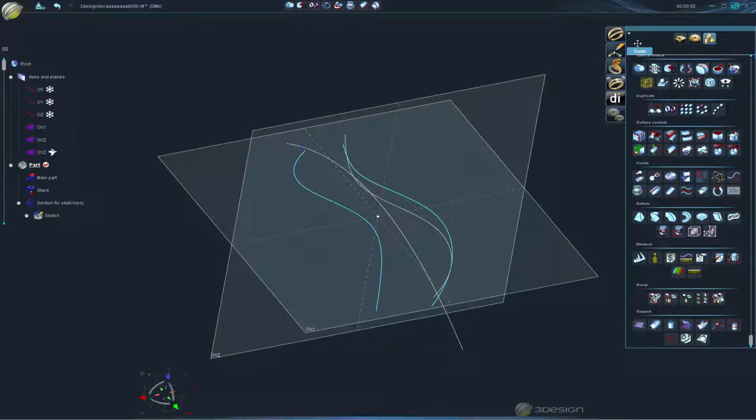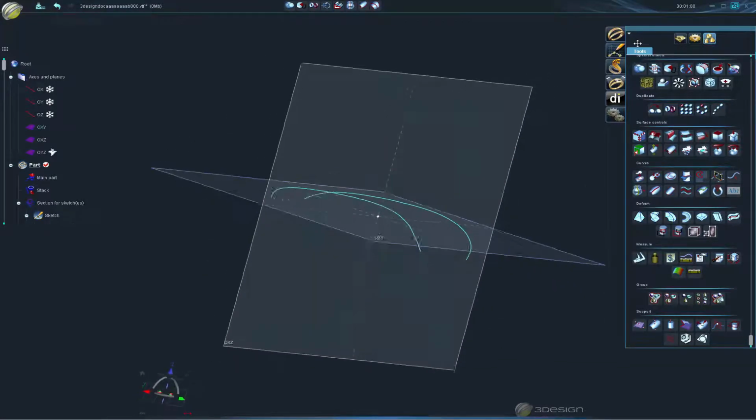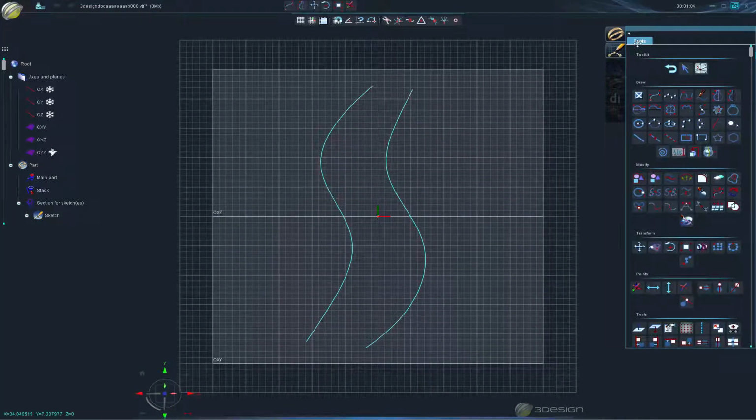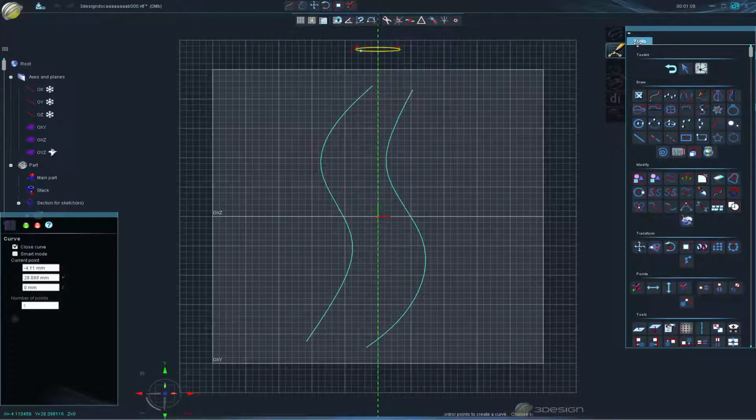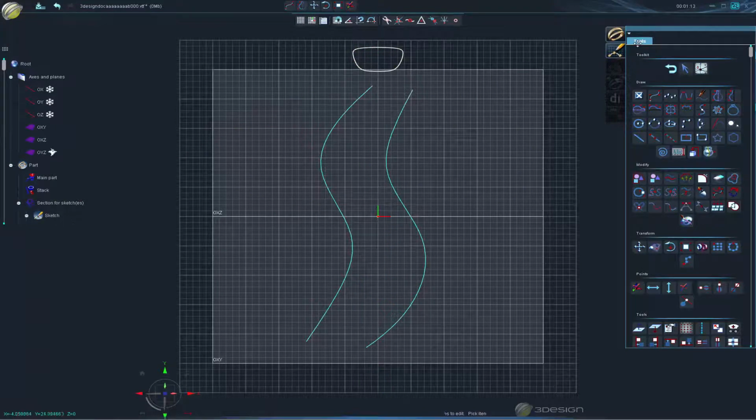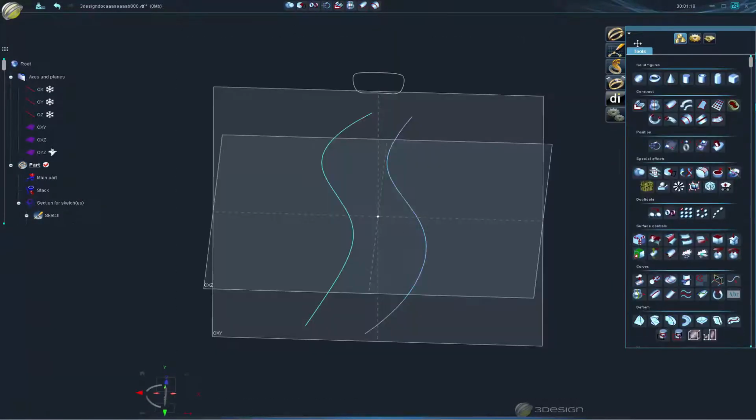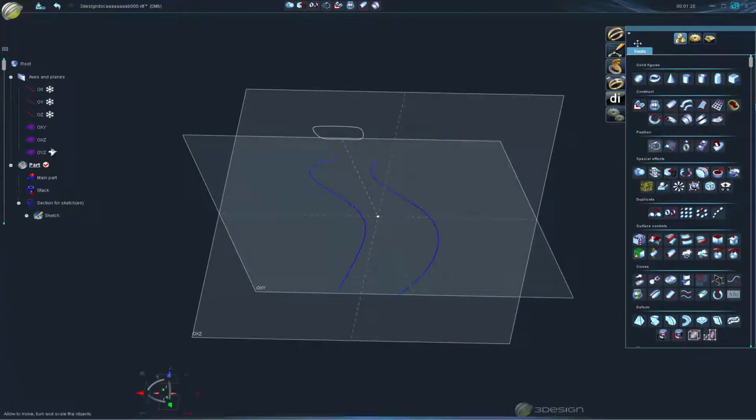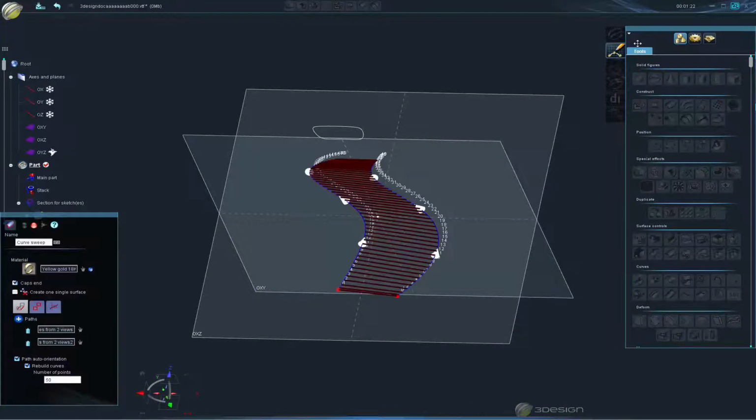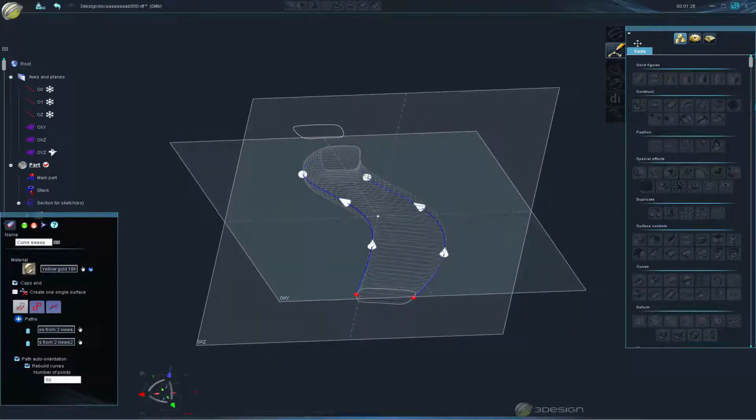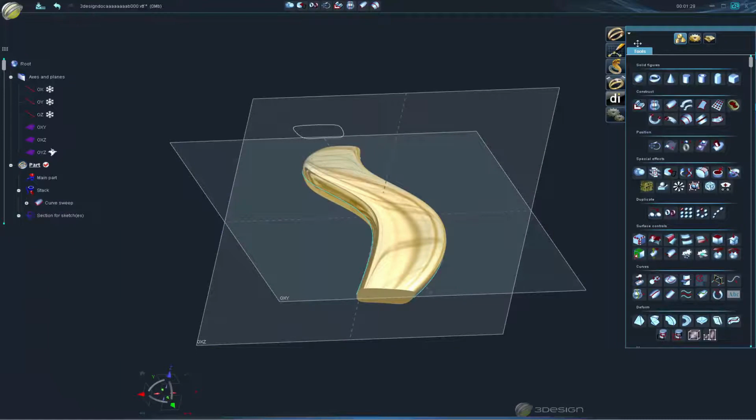I'll create my rails. We'll just hide the original curves. I'll make a nice pendant shape. And we just need a profile. Let's do something like that. Okay, simple, sweet.